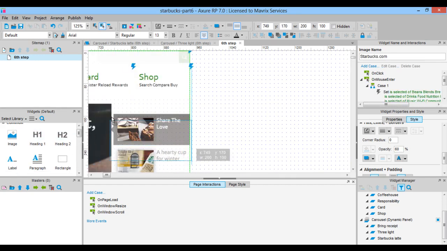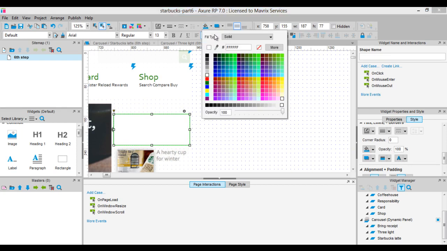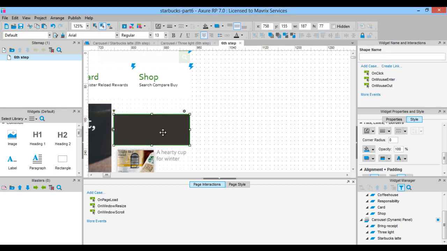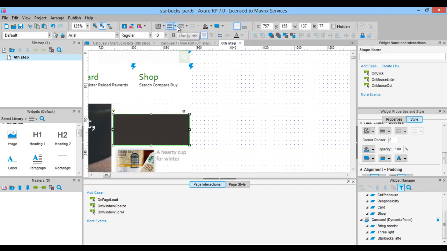Drag a rectangle of 187 pixels wide and 77 pixels high onto the canvas. Make the background 3A, 35, 31 and set the line width to none. Now send to back by holding the Ctrl plus open bracket key.